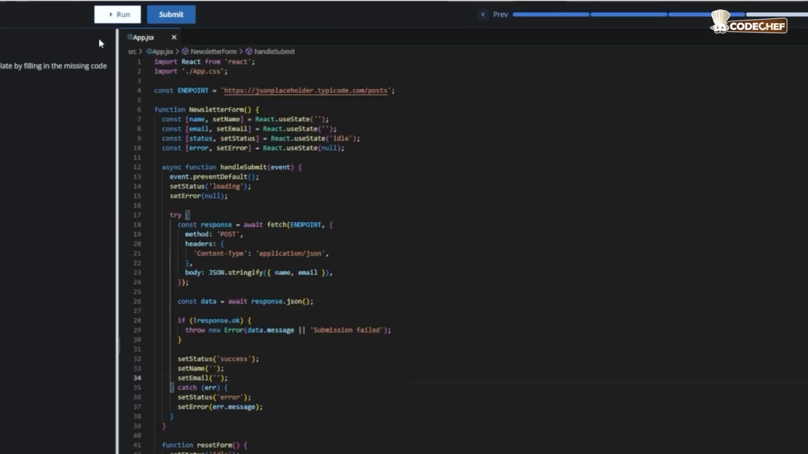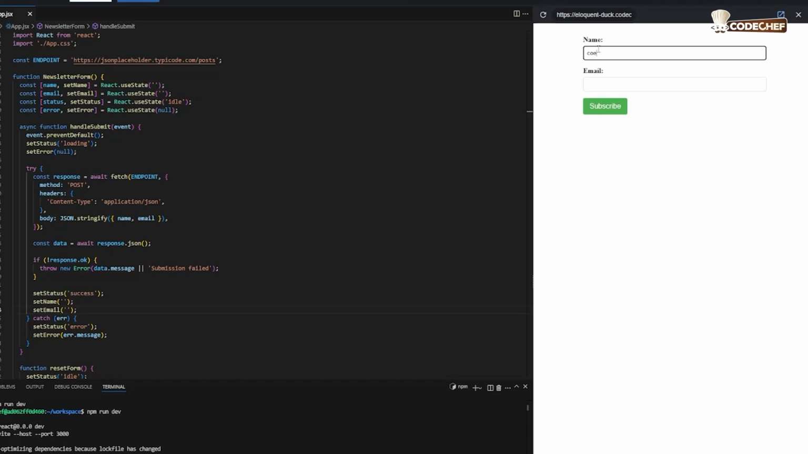Let's just run this code once. So you can see we were able to successfully submit the form. So that wraps up our introduction to custom hooks and data fetching in React.